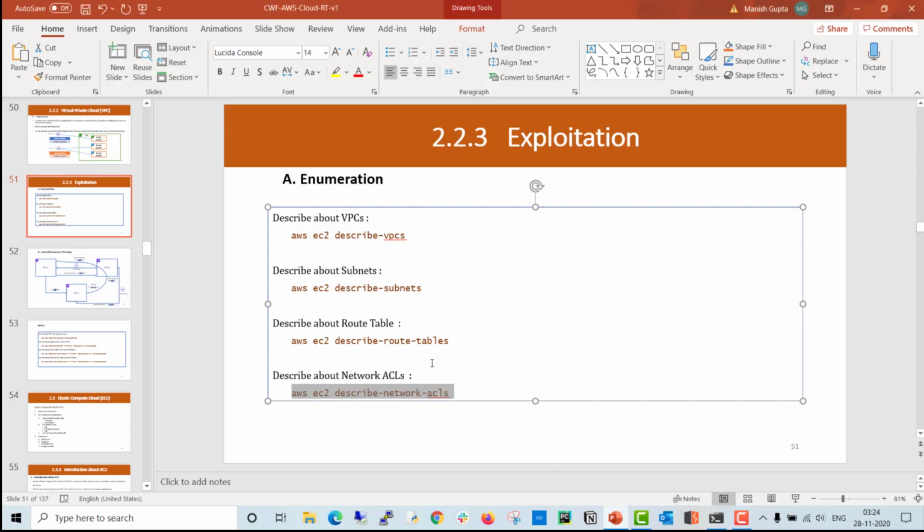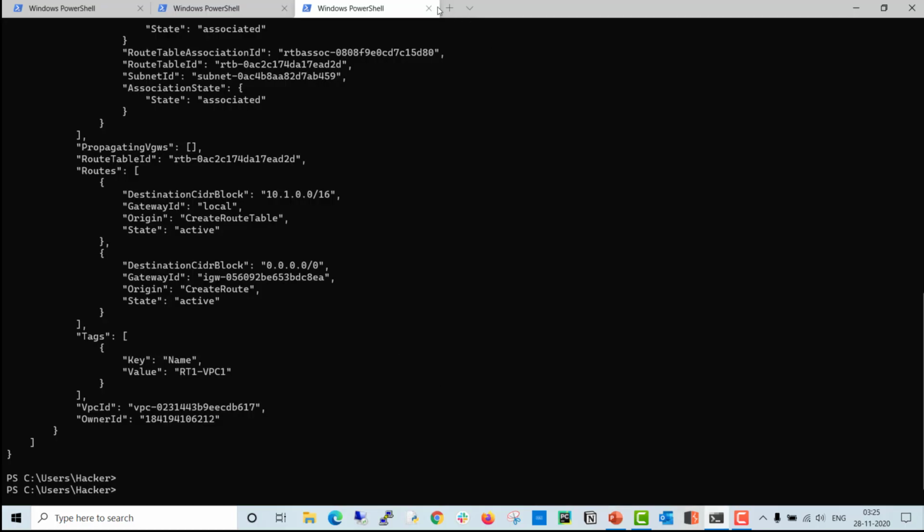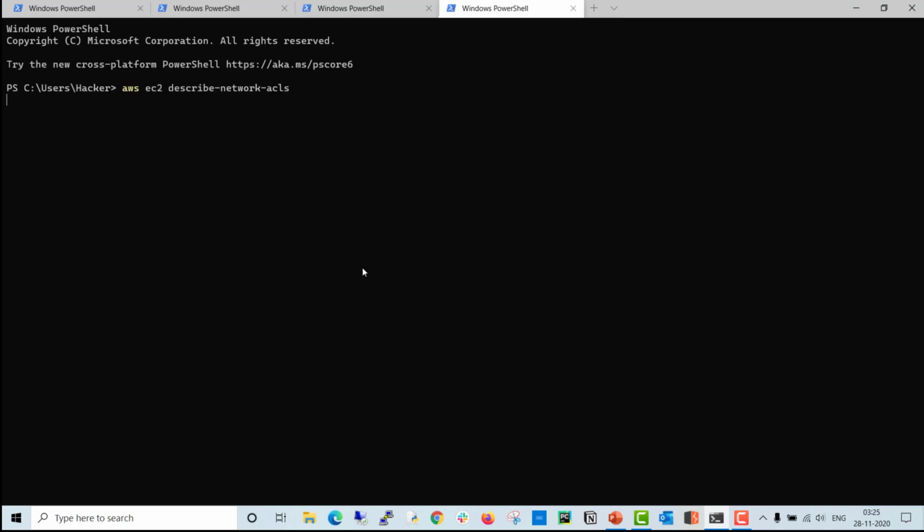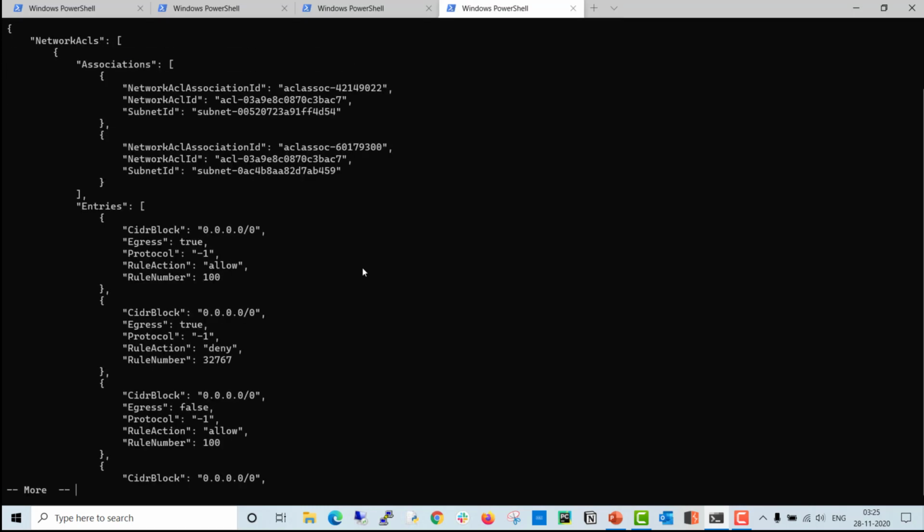Okay, so now let's discuss network ACLs, which are really important and work as a firewall to protect your instances or your resources from the network layer itself. So let's check all the ACLs within this region. Let's open a new tab and copy this one. It will give you the result of all the ACLs present within the same region, or the region you explicitly define here. So you can see here the association.